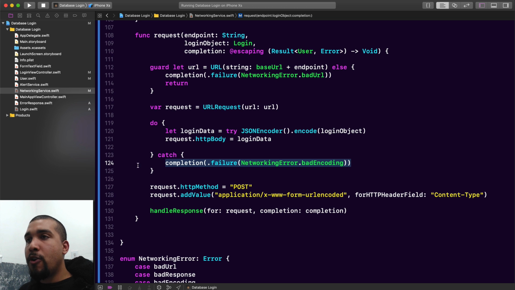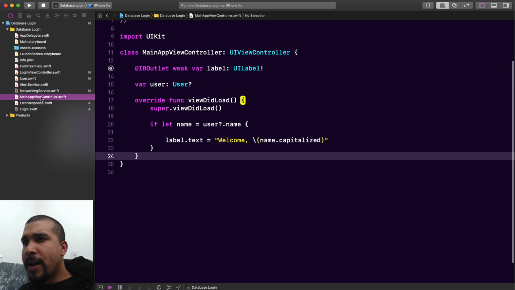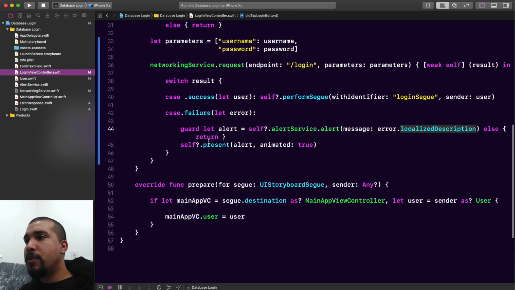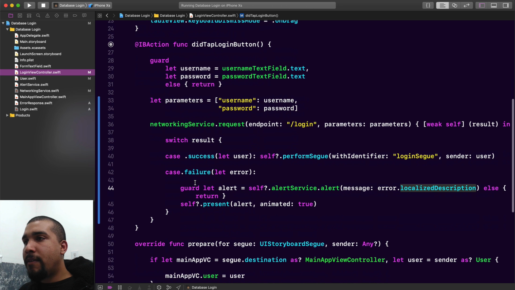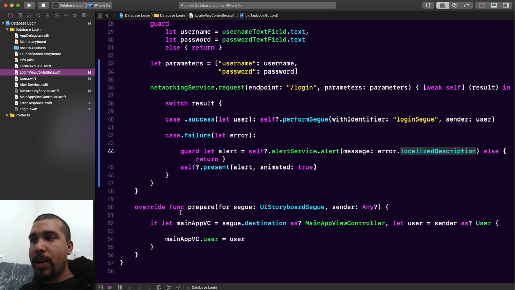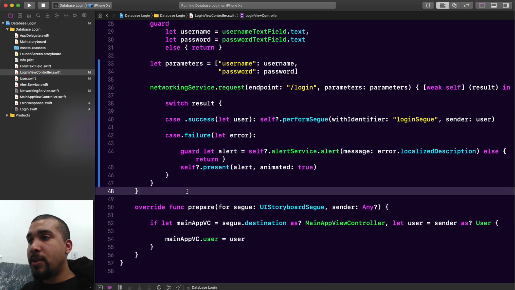So let's go ahead and go back over to our view controller. And what we're going to do, let's go back, not to the main app, but the login view controller. And instead of having all this information in here, the way that we're doing it, let's create two new functions so that we can separate the different types of requests that we can do.